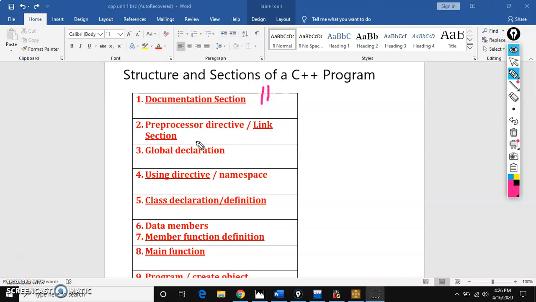And next one is Preprocessor Directive. It is also called as link section. The statements which are starting with hash are called preprocessor directives. For example, hash include stdio.h, hash define, all those come under preprocessor directive. Preprocessor means these statements are executed before compilation of the program. That's why these are called as pre. Pre means before. These are processed before only.